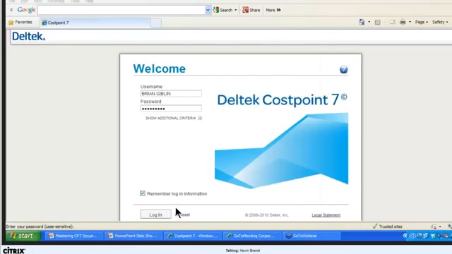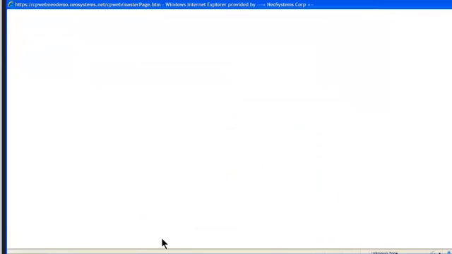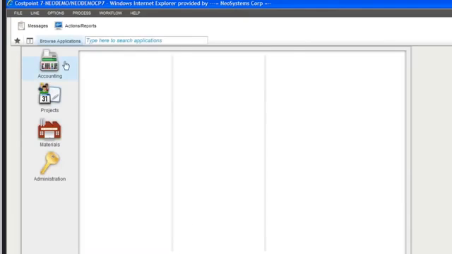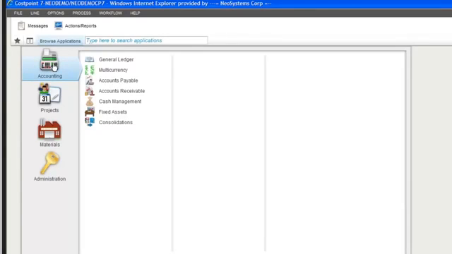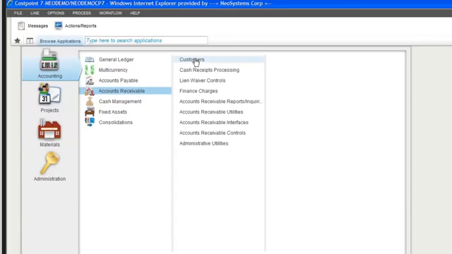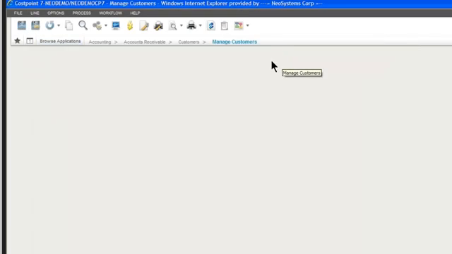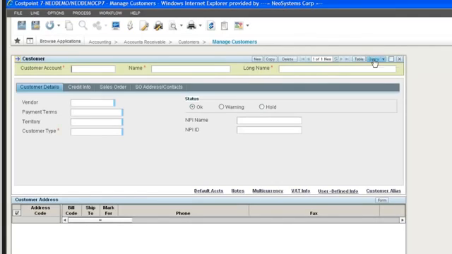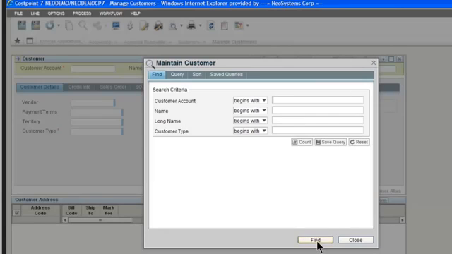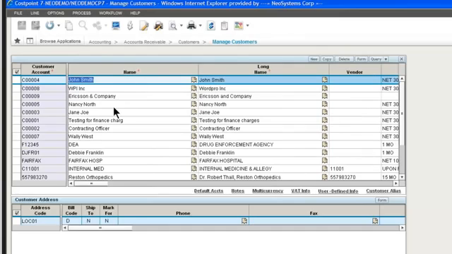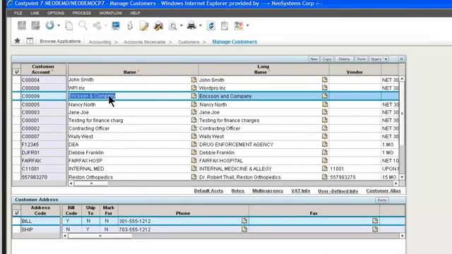Okay, let me log back in. See what I can see. Okay, it's under accounting. Yeah, so Brian's going to go to accounting, accounts receivable, customers, manage customers. Go ahead and pull up a customer here. Shall we pick on Erickson? Let's do Erickson. That's perfect.